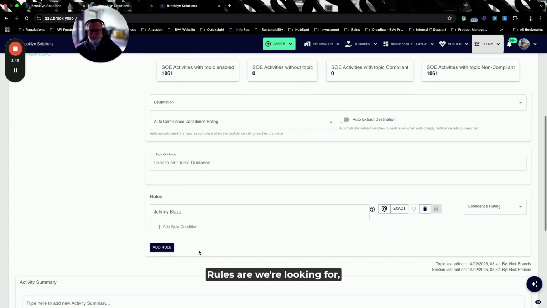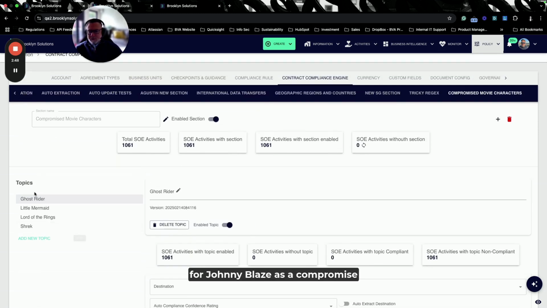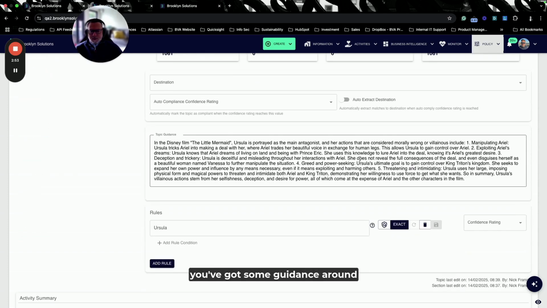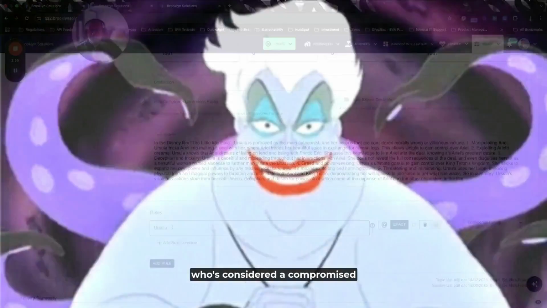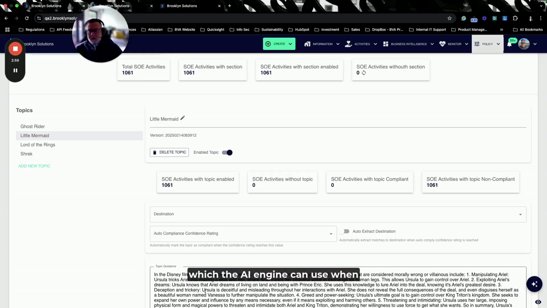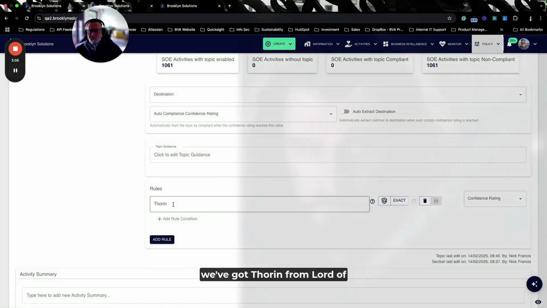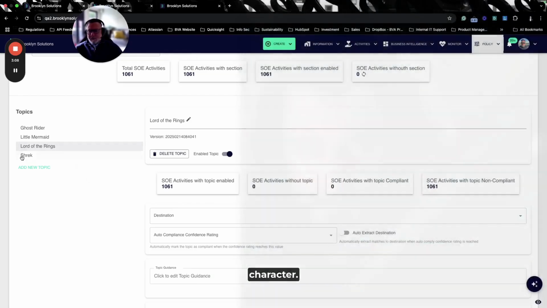The rules are we're looking for Johnny Blaze as a compromised character. You've got The Little Mermaid. You've got some guidance around Ursula, who's considered a compromised character and why she's so bad, which the AI engine can use when you do further analytics on that at a detailed contract level. We've got Lord of the Rings, and Thorin from Lord of the Rings is a compromised character.